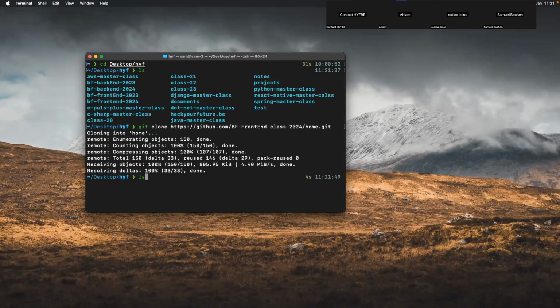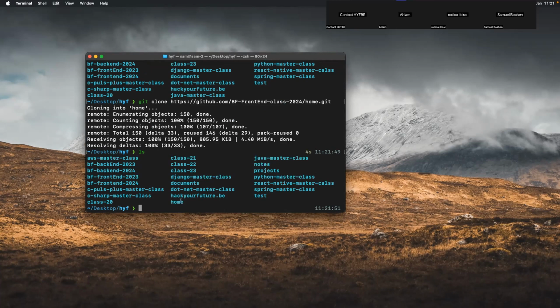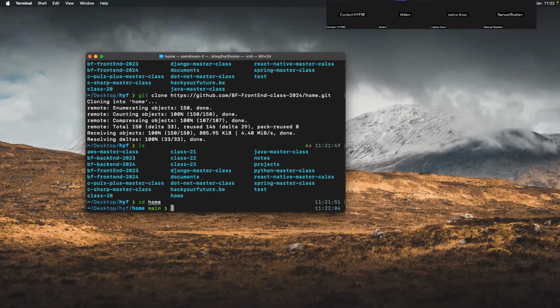Good. Now I say ls. Now I can see home here. Now I can open it in VS Code from my terminal, or if I cannot open it from my terminal, I can open it in VS Code. I will open it from here. So cd home. If I click on this one, now I am inside home.